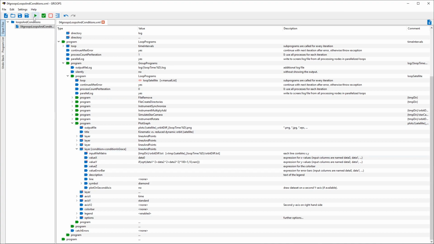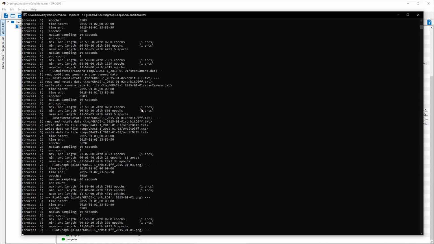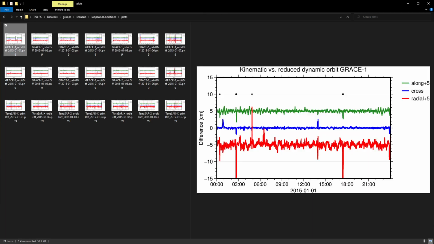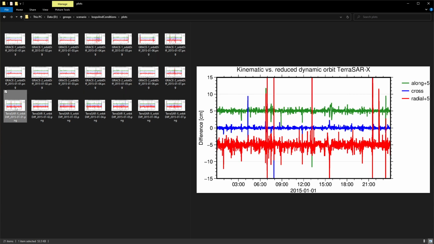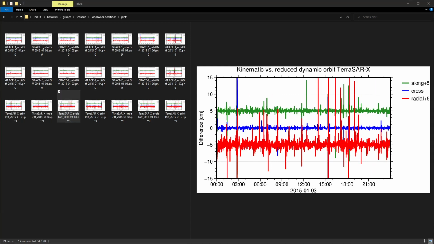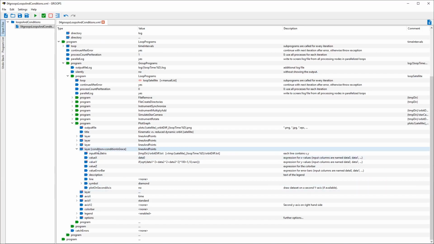So if we now run this and check our plots, we should see in the grays plot there still are the black diamonds for our outlier, but if I go to a teraSAR plot, you can see there are no more outliers here. So this is one way to use a condition.